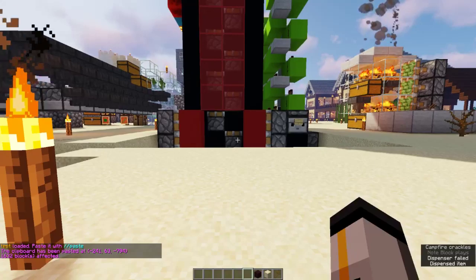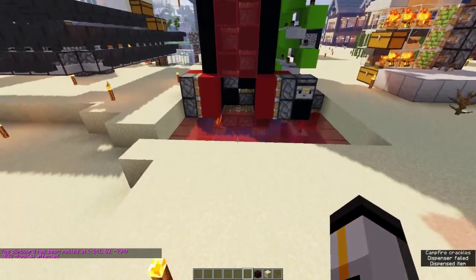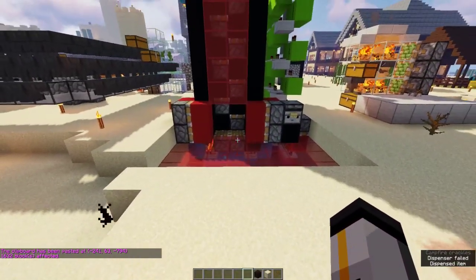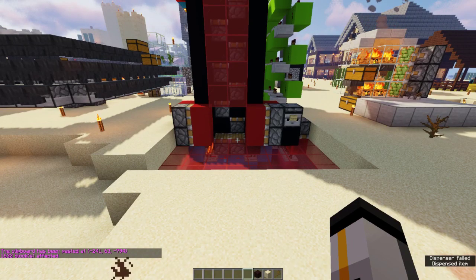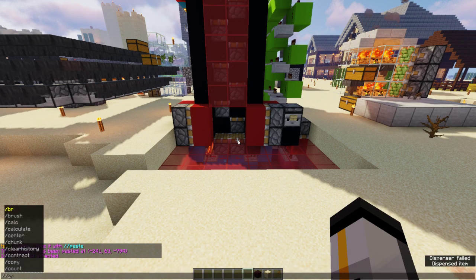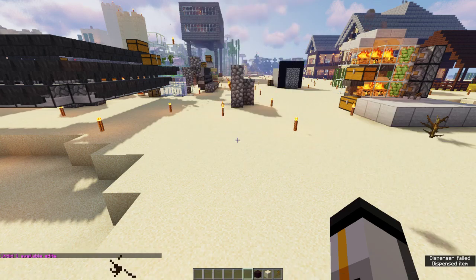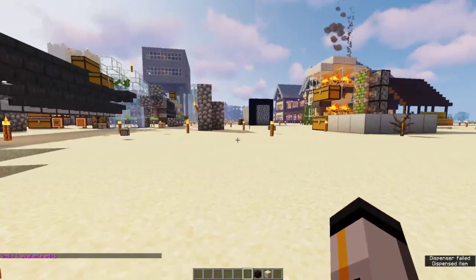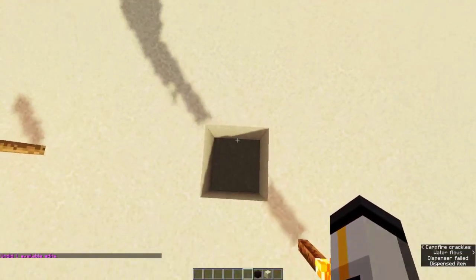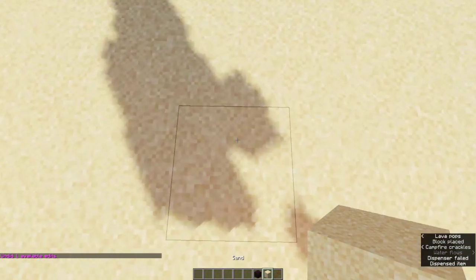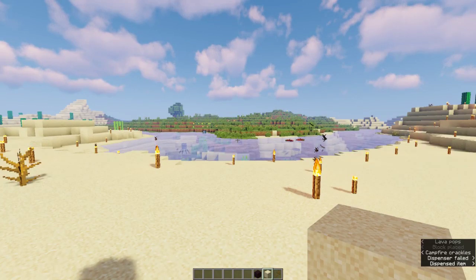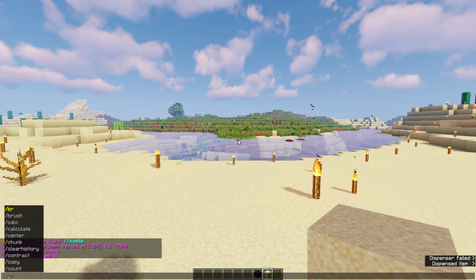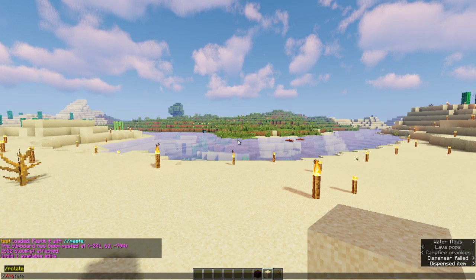Now you can see that it put it not only 1 block lower than what we wanted, it put it behind us, which we don't want. So let's hit /undo. What we need to do is get it to be in front of us. So we're just going to stand here, and we're going to do /rotate.